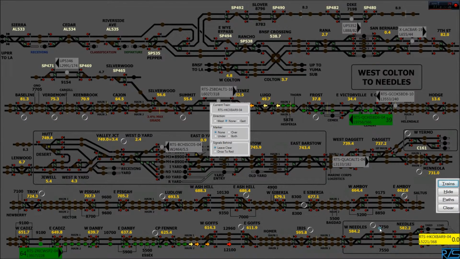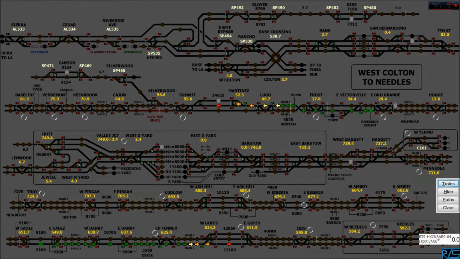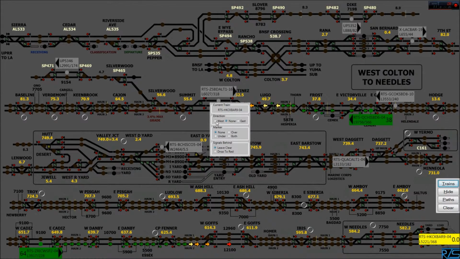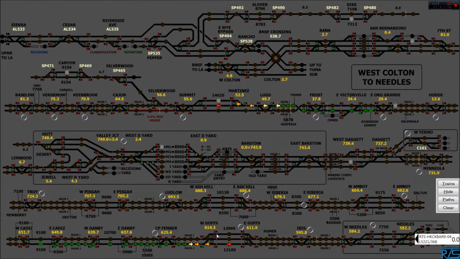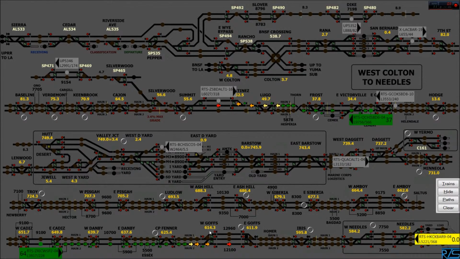So for the external dispatcher, if you want to cancel your signals, you can right mouse click once the train's acquired, go west, and this is in the external dispatcher, and then drop the signals. That'll cancel all your signals for you. So if you're wanting to cancel your own signals, you can set that up in the external dispatcher. That's how you spawn a route. And we're going into the siding at Goff's.